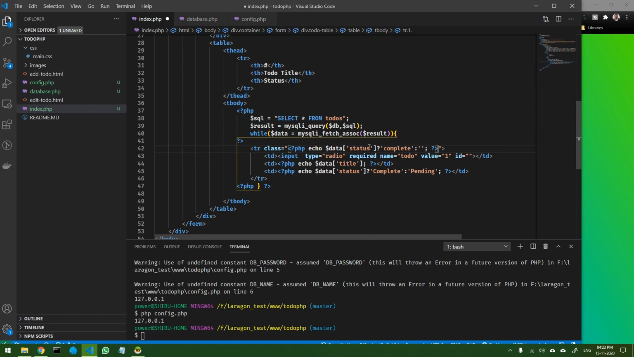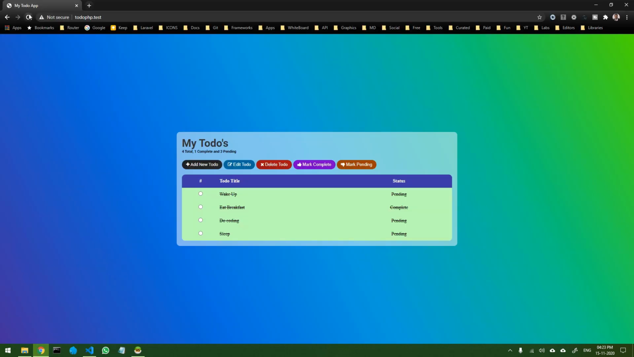So I'm checking the status, and if the status is true, I'm adding the class complete, otherwise there will be no class added. Okay, so let's save it and now refresh, and you can see only eat breakfast has the class. Okay, so now our displaying of the to do part is done.